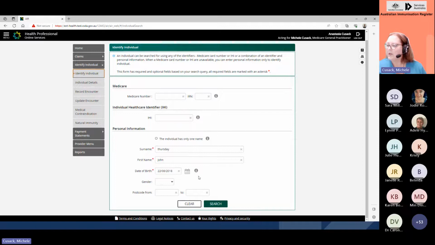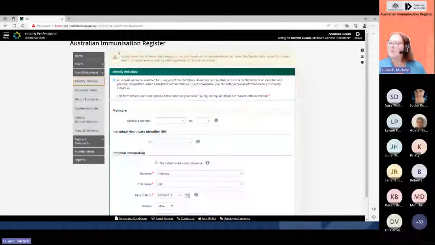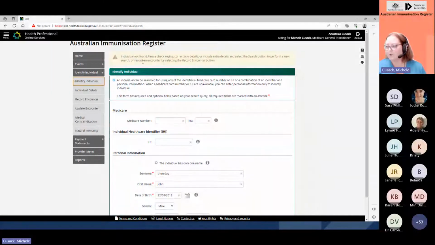There you go. In gender, we've got male, and I'm going to do a search, even though I'm pretty sure the child is not registered. It's always good. You need to do your search first of all, and I'll click there. Now, up the top here, it's telling me the individual has not been found, which I fully expected.